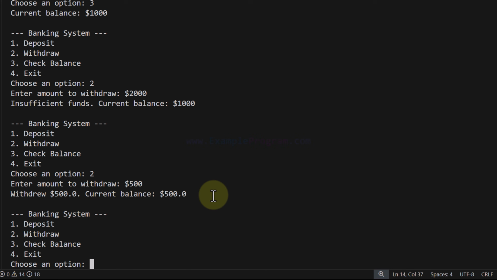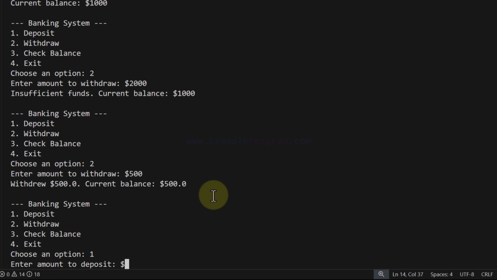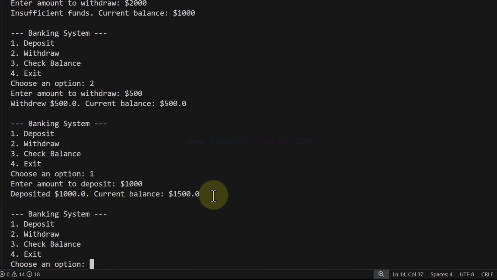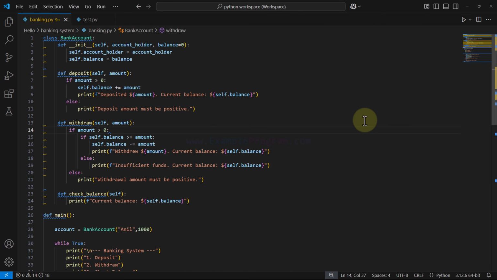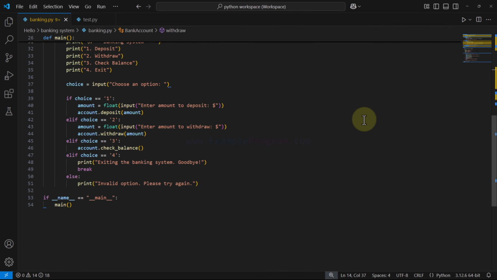Now after that I will go for depositing funds, so I will enter 1. If I hit the enter key, it says enter the amount to deposit. I will enter, let us say again $1,000. If I hit the enter key, it says deposited $1,000, current balance is $1,500. Now again it will display the menu. This time if I enter 4 in here, the program will terminate. So we can say that this program that we have written is working.